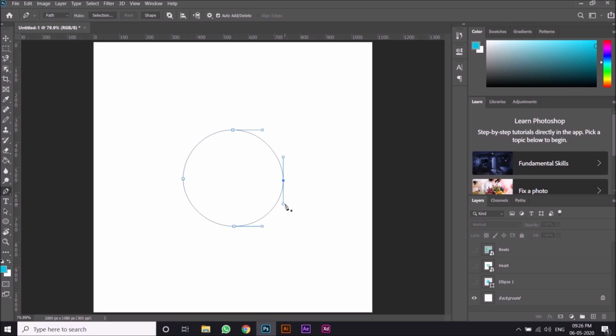And now you can see the anchor points available here. To change this intensity or the curve, like I have already explained earlier, I'll hold Alt and then I'll just change it like this. I'll hold this Alt and then I'll just pull it just like this. And I can change even this thing right here like this.